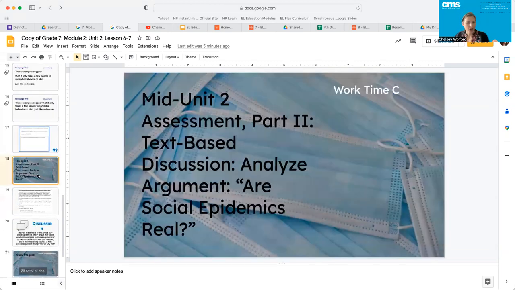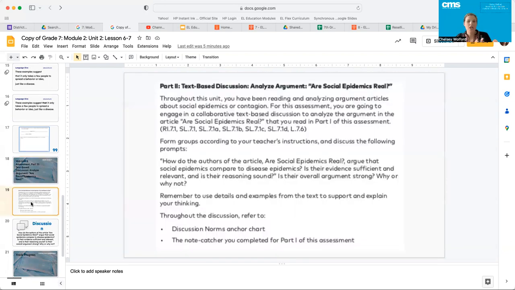Okay, guys, so we are ready now for you to move into part 2 of the mid-unit assessment, which is the discussion, the text-based discussion. So here are our directions, okay? So throughout this unit, you've been reading and analyzing argument articles about social epidemics or contagion. For this assessment, you're going to engage in a collaborative text-based discussion to analyze the argument in the article that you just read. Are social epidemics real?